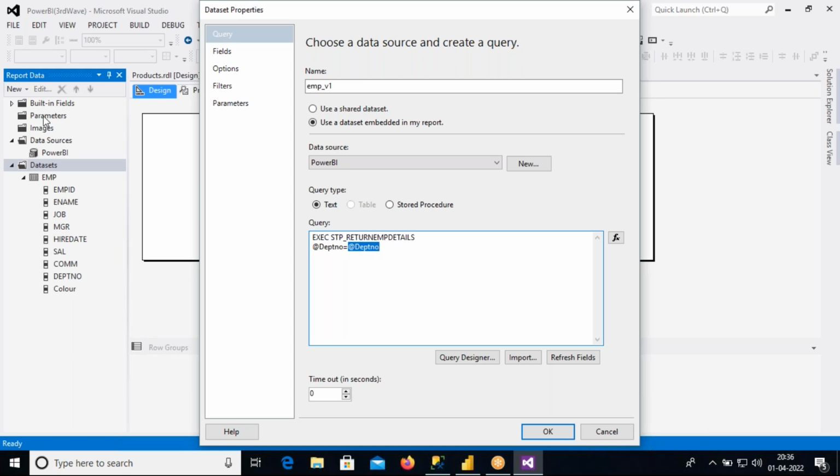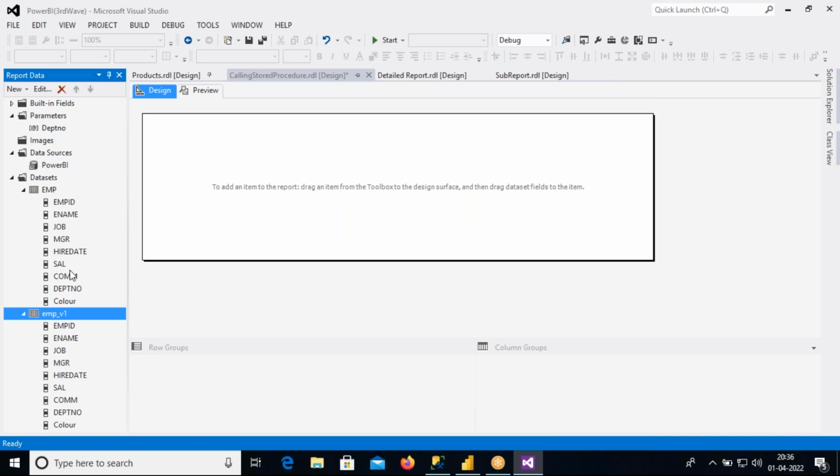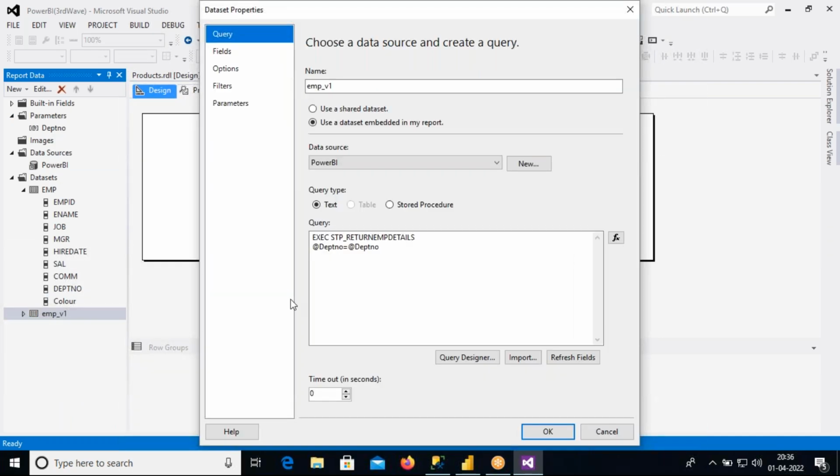We haven't created a parameter, right? So if you are giving this like this, we can create an SSRS parameter in two different ways. Right click on parameters and add parameter, or in a data set, if you mention the name of the parameter, it automatically creates a parameter. Just click OK. Now you can see the parameter created automatically. So this is the second way of calling a stored procedure.